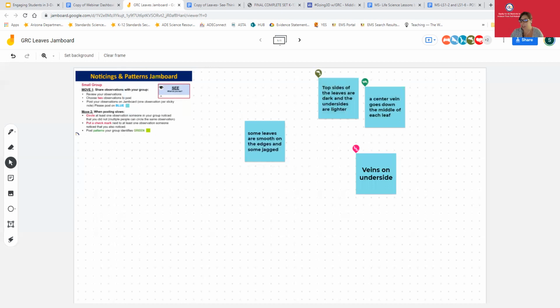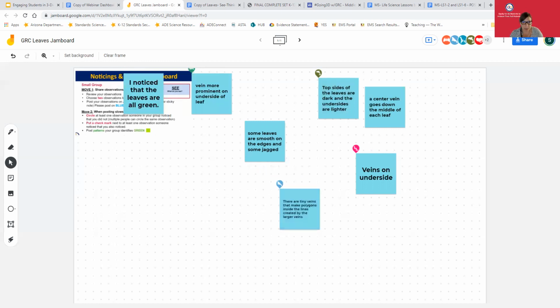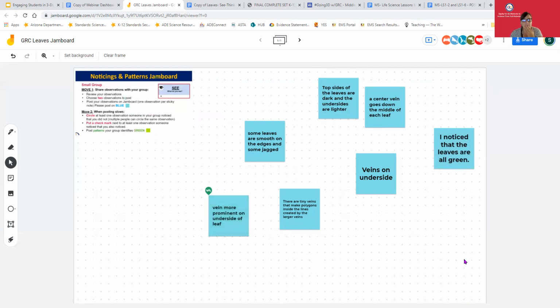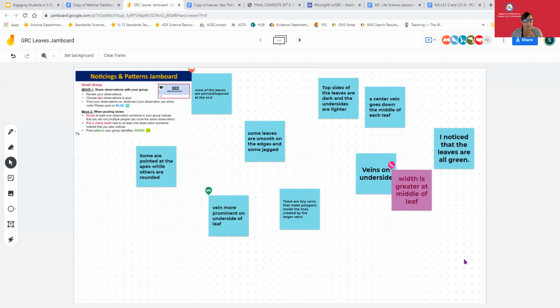So if there's 13 of us, I should see at least 24 Post-its coming in. If everybody can participate, that would be great. Tiny veins that make polygons inside the lines. Nice. And notice that leaves are all green. Nice. Okay. Some are pointed at the apex while others are rounded. Pointed. Width is greater. Middle of the leaf. Okay.